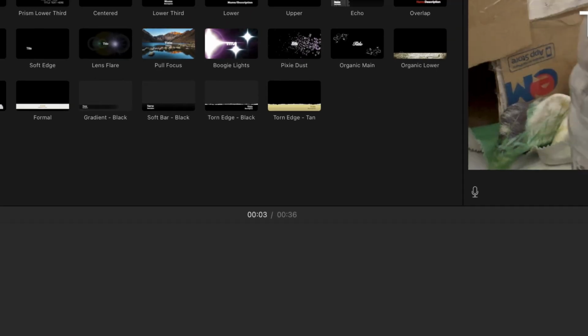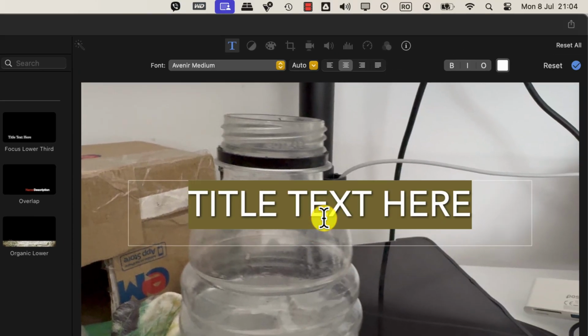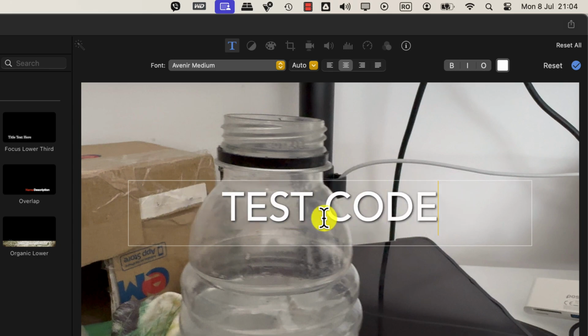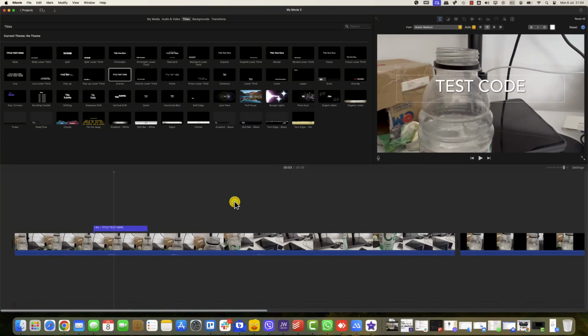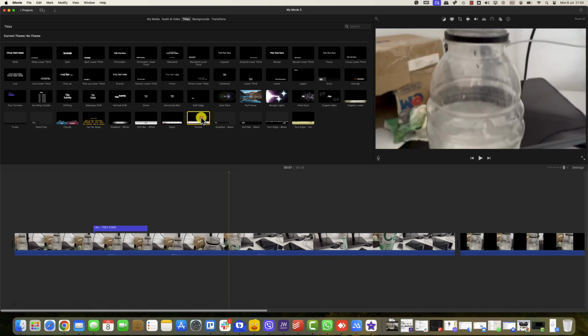In the viewer, double-click the text box to edit the text. Type in the text you want to add. You can change the font, size, and color using the options provided in the text controls above the viewer. Adjust the position of the text by dragging the text box in the viewer to the desired location.